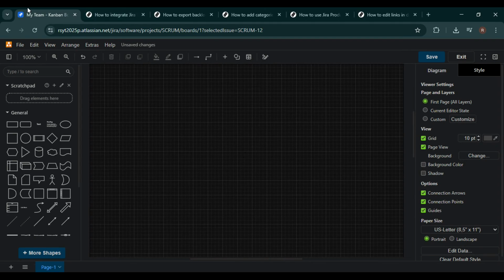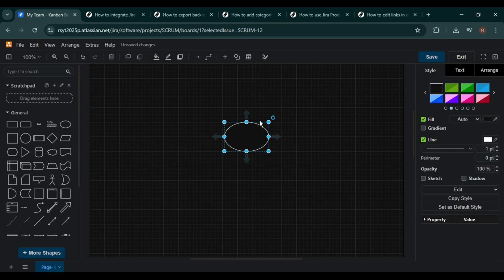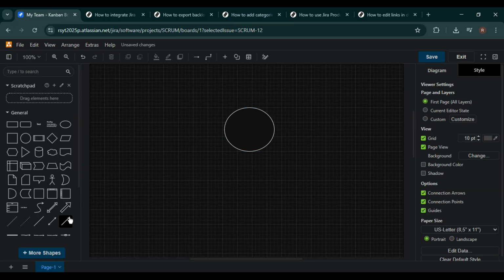Now the next step is to add or select a shape in your diagram. You can choose any shape, like a rectangle, circle, or flowchart element. If the shape already exists, just click on it to select it. If not, drag a new shape onto the canvas.